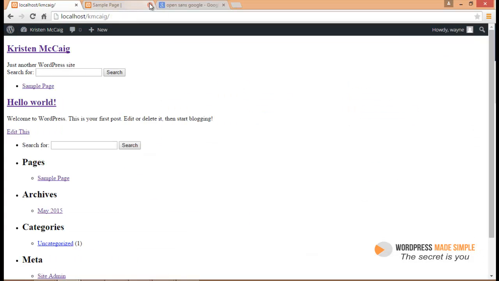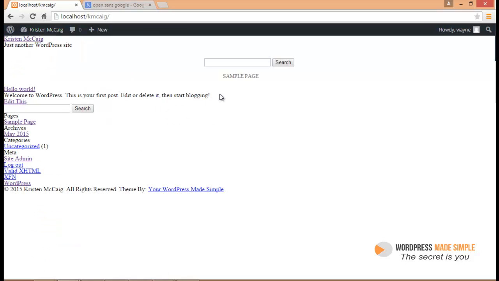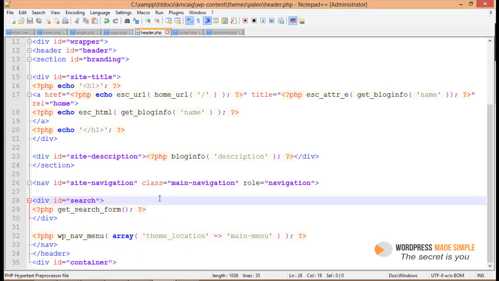So let's refresh. It's starting to look up. See, there we go. You see the styles are starting to take place. We're probably going to remove this search box for now so that we can style this correctly. So for now, let's just remove that, or we'll just comment it out actually.